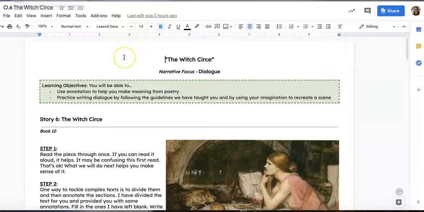Today's assignment has you reading The Witch Circe from the Odyssey, and your narrative focus this time is dialogue. Your learning objectives will be that you will be able to use annotation to help make meaning from poetry, and practice writing dialogue by following the guidelines we have taught you, and by using your imagination to recreate a scene.